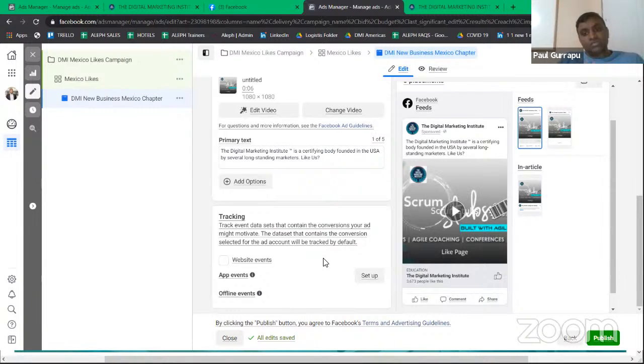Basically, there is a piece of code that Facebook gives you to track event data, conversions, and all of that. You can actually track it using that. I'm not set up for this. My campaign goal for this ad is only to get page likes. So when would you use this tracking?